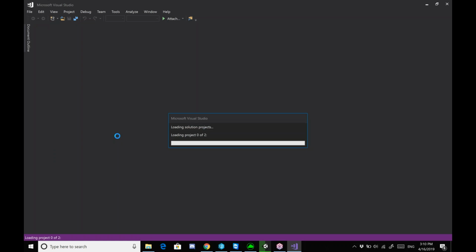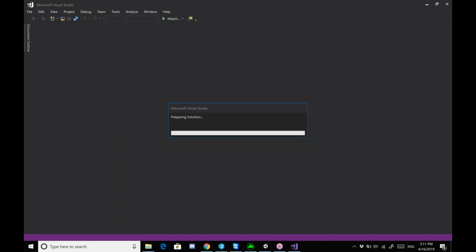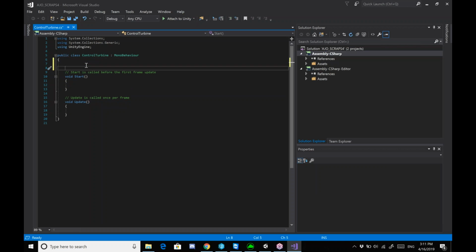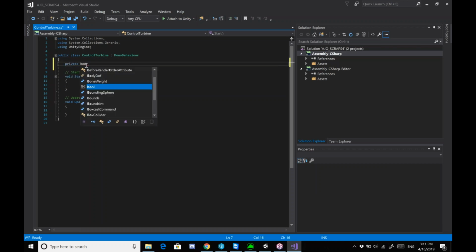To do that, the first thing we're going to use is a Boolean, right? A Boolean has a true and false value. So when the player's in the volume, we're going to set it to be true. And when they leave the volume, we're going to set it to be false. All right. So there we go. We're in Visual Studio now. So I'm just going to create a private Boolean.